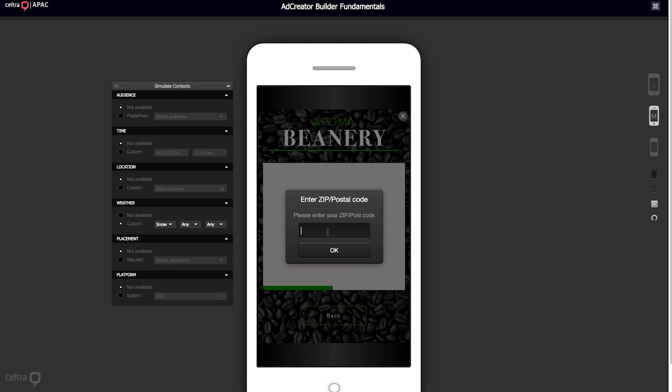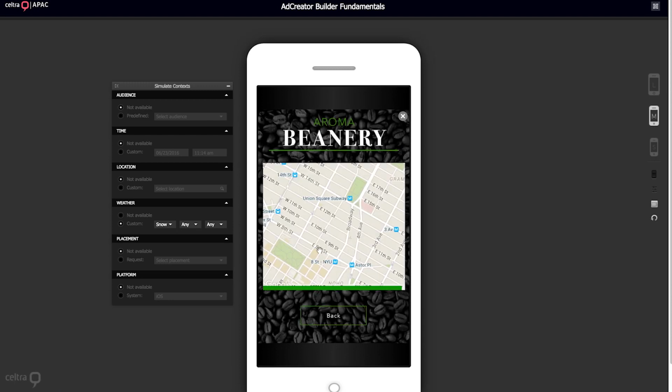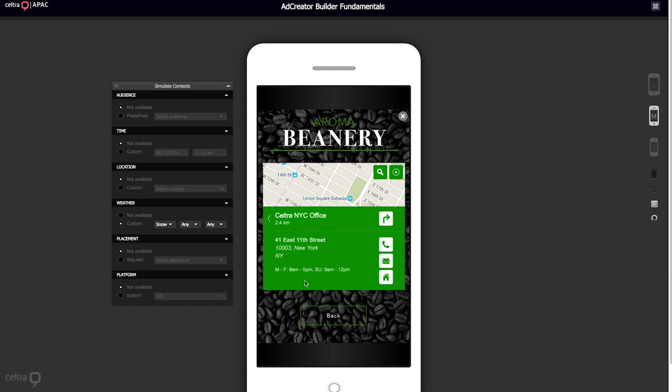Grab one nearby. That's our zip prompt there, so just type in zip for New York, and there we go. There's our location. Now if I swipe, it gives it a little pop-up to indicate that there's more information. If I tap on that, then that gives me the location information. This is the directions button, which will open up the map app and give users directions to this location.